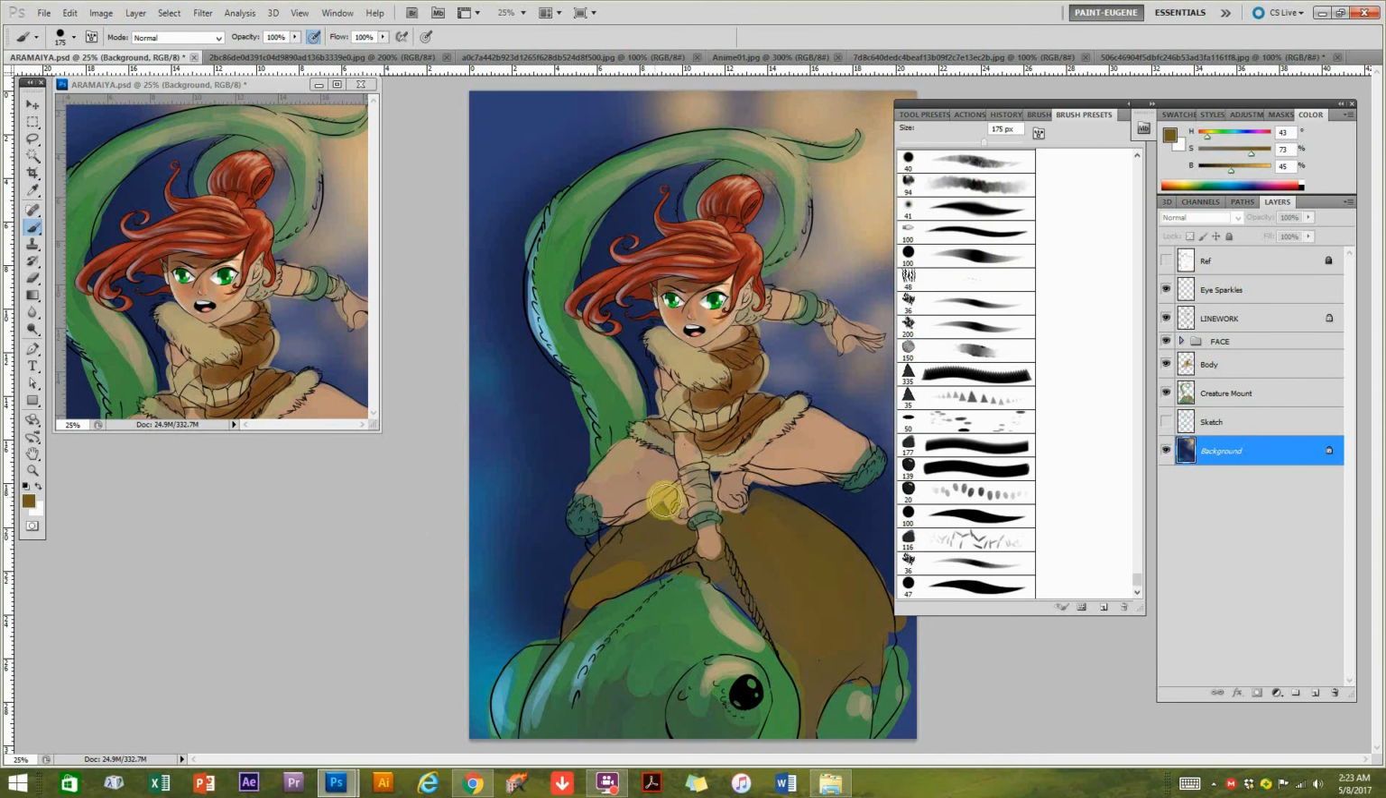At some point I would rough out the colors to make sure that it works color-wise, because if it doesn't, if you have too many colors going on, the illustration doesn't work as well.